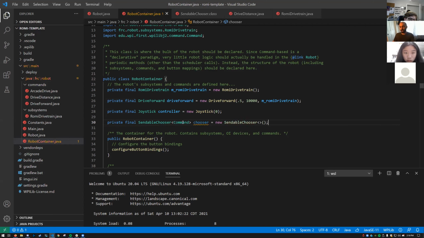And whenever you have this generics concept, you only have to define the object within the brackets once. The second time, it's kind of optional. You just have to define the open close angle brackets. You don't have to write Command again.